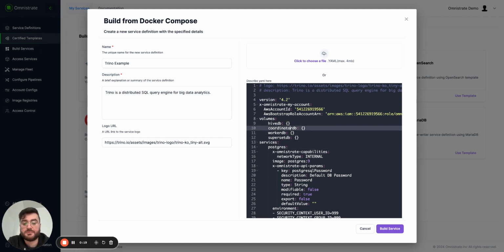So we set up the Omnistrate account. In this case, we are setting up a cloud account that we own, and then we're going to distribute our software on our own account. You, of course, have to use your own AWS account ID and your own Bootstrap role. For that, you're going to have to clone our repository account setup and run some Terraform scripts, but that's another video. So we now set the volumes, we set some services.